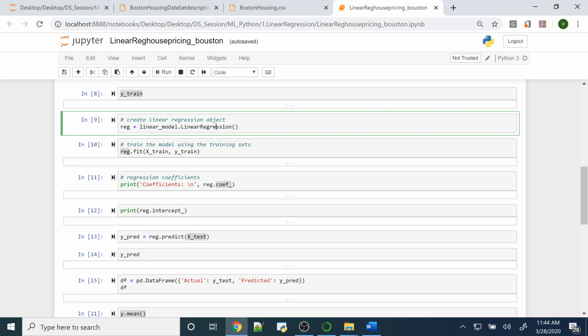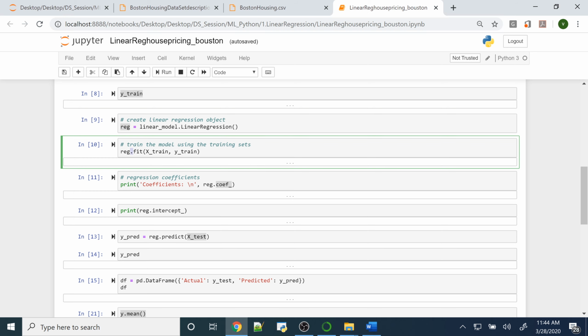Because this linear regression is available in this linear model, I'm trying to create an object called regression for this linear regression algorithm. This object can be used to fit or train my linear regression algorithm on the data set. So reg.fit can help us train a model, where I'll be providing my independent data and my dependent variable.